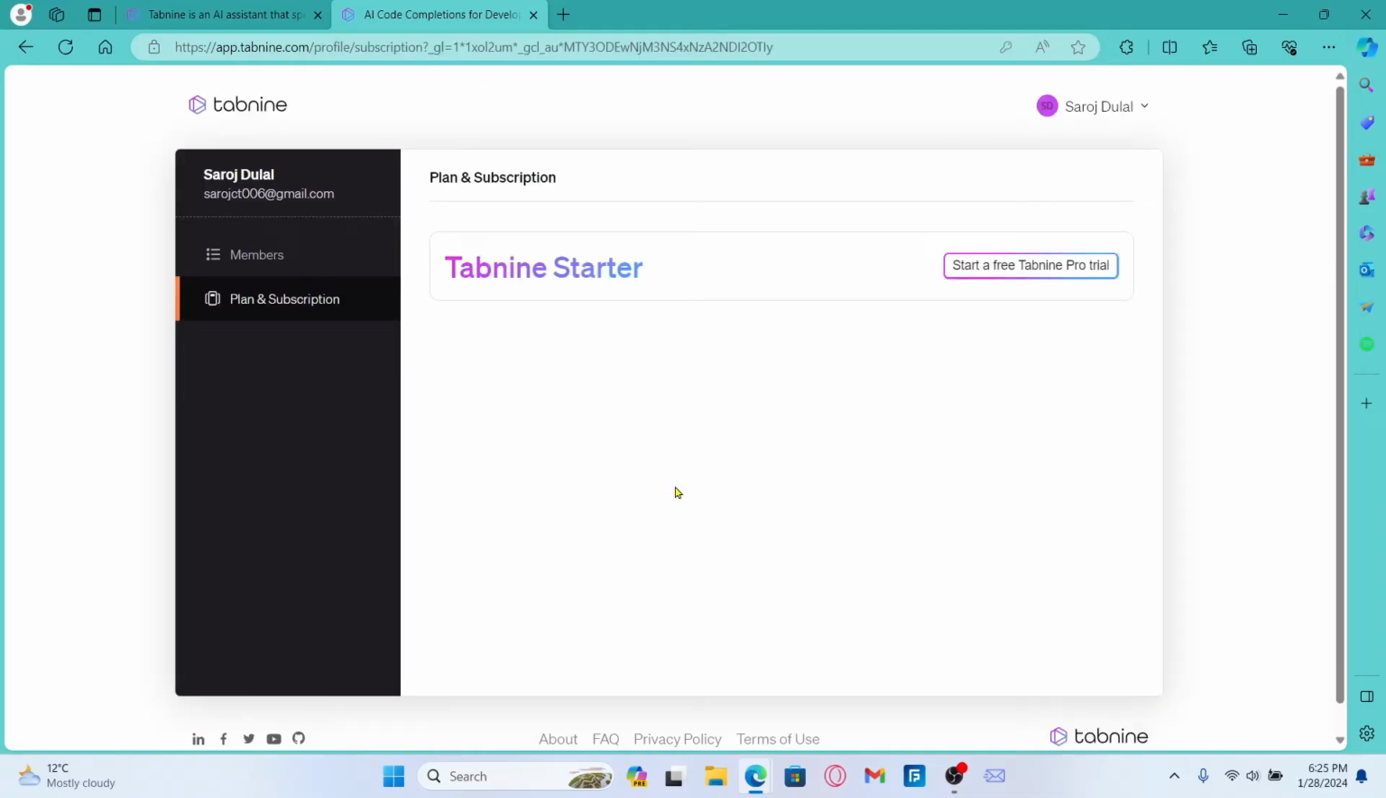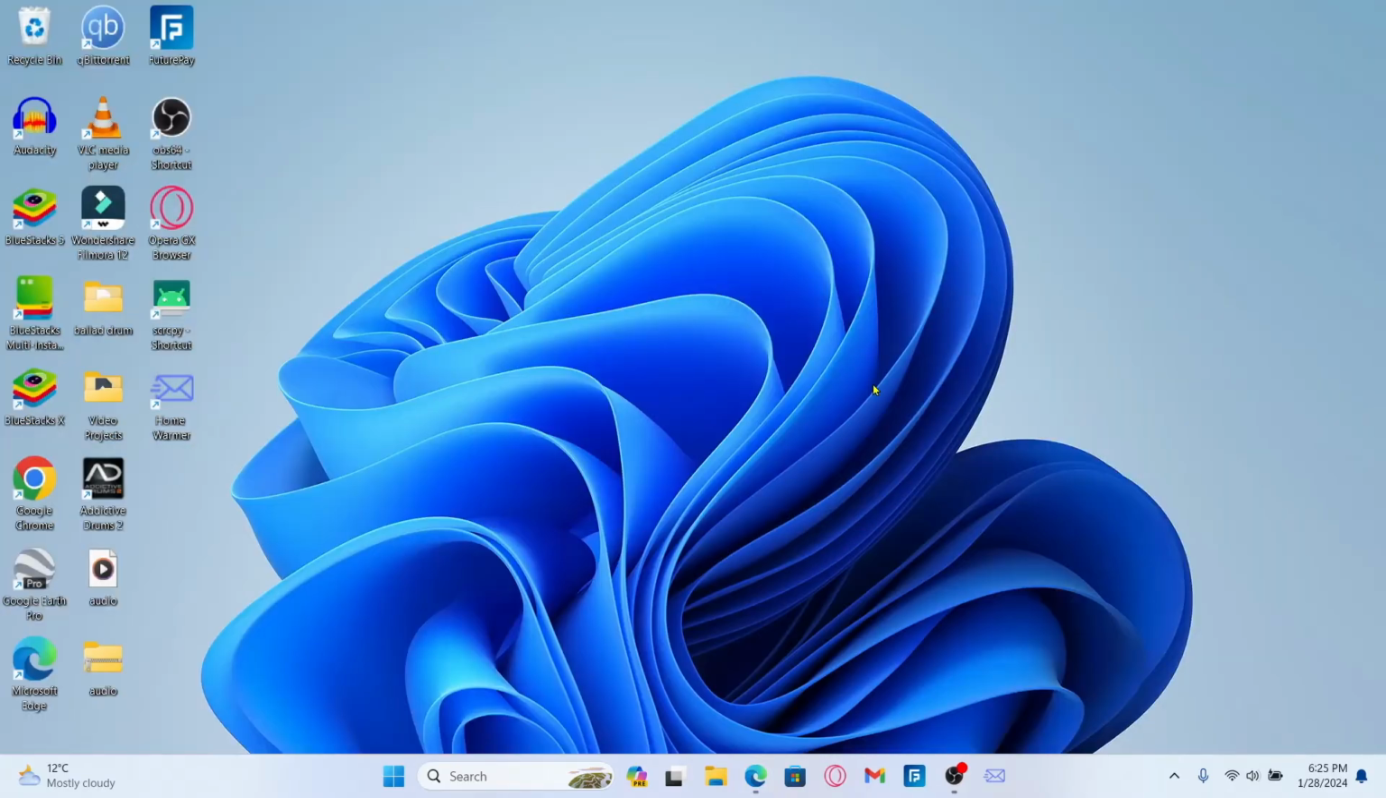And there you have it. That is how easy it is to sign into your existing account on Tabnine.